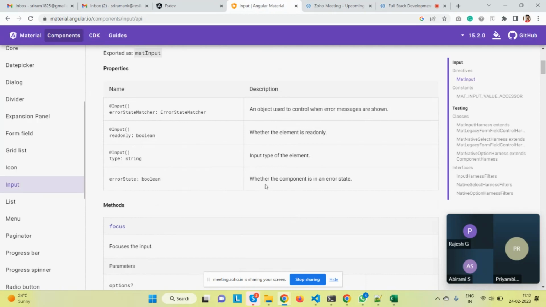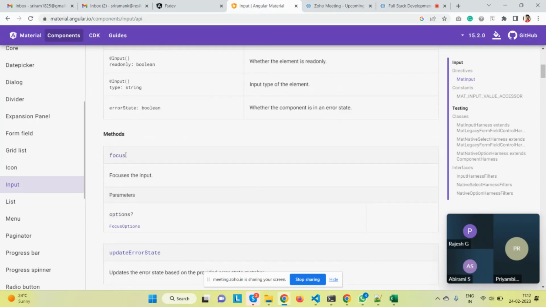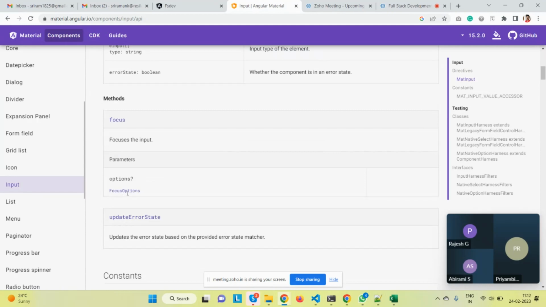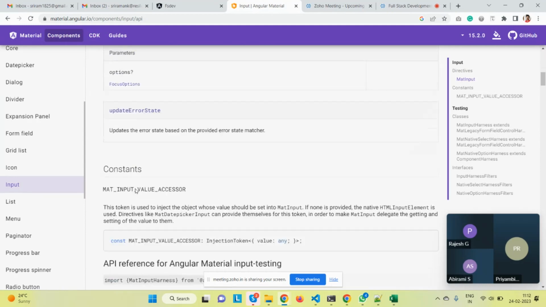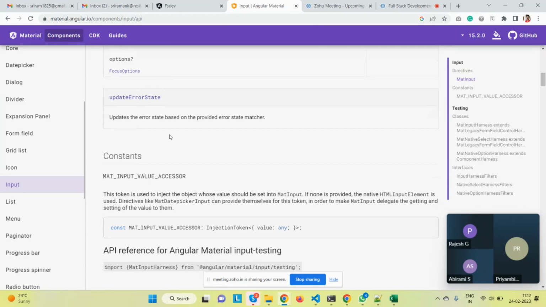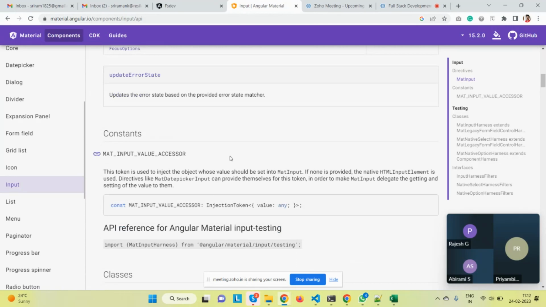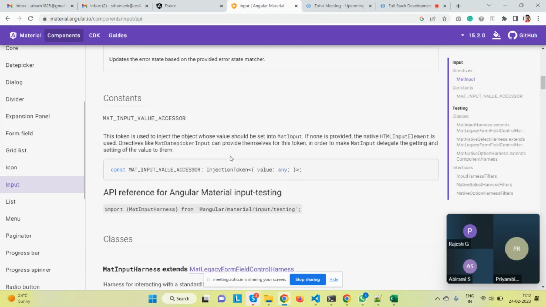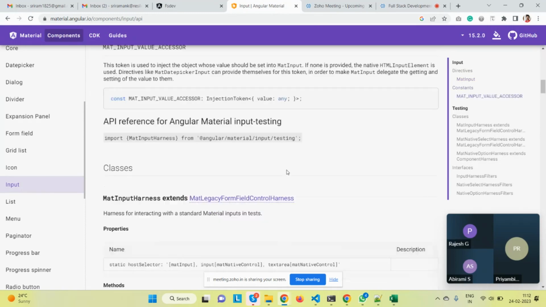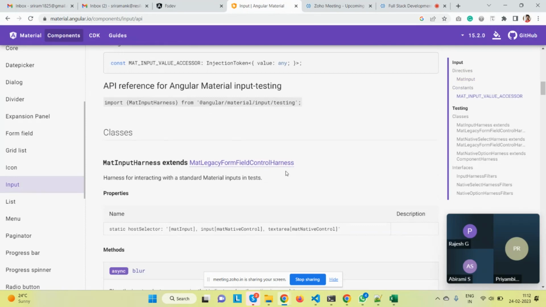Type, read only attributes. Then methods: focus is supported, focus options are there, update error state is there. These are all methods available. Method means events, that is, what we call mouse events. All those we have not seen the details of in our HTML, we will see here. Then there is an input value accessor, how you want to access the value. By default, you don't have to change these; you go with the defaults. When you are in advanced mode, you can touch all these things.